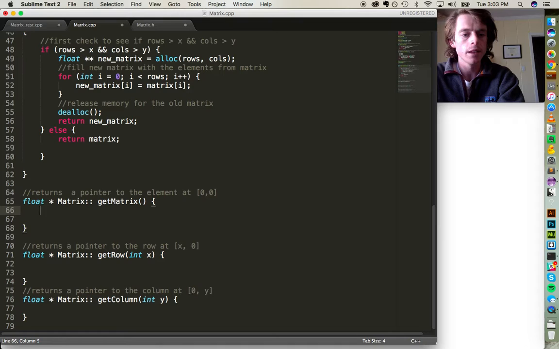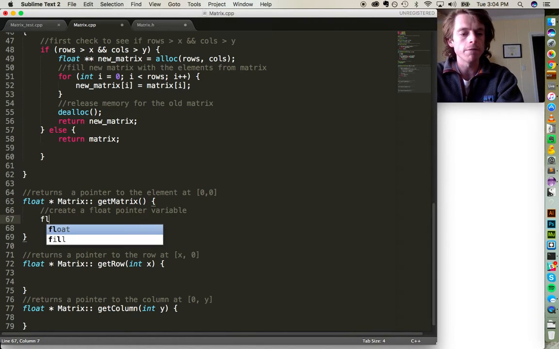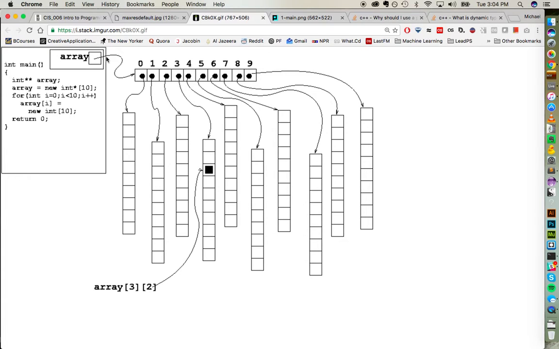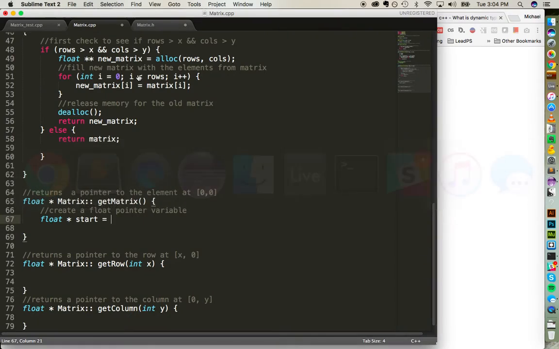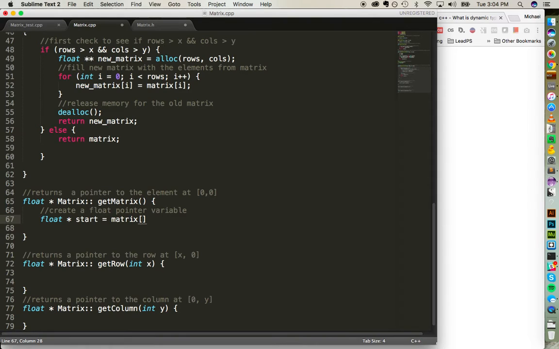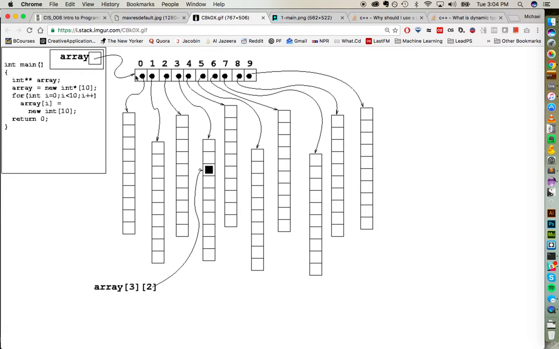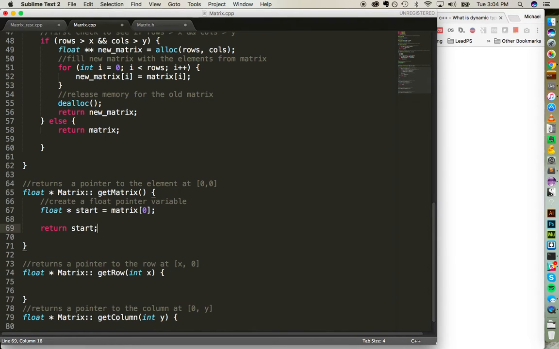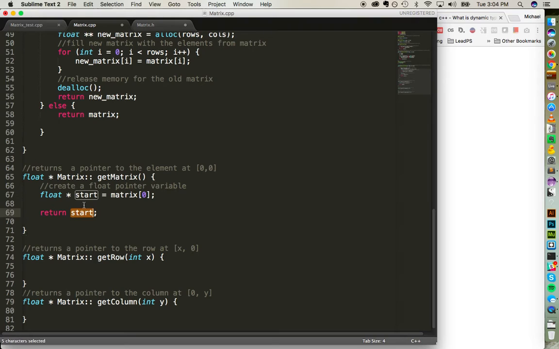So we will create a float pointer variable, and we'll say float start, so the start of this entire 2D array. So basically, we're going to want to return this pointer, and we can do that by getting the matrix at 0. So that will return this pointer right here. And then we can return the start. So now we have that pointer.